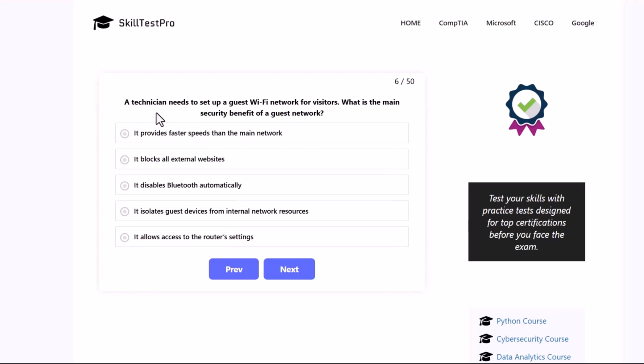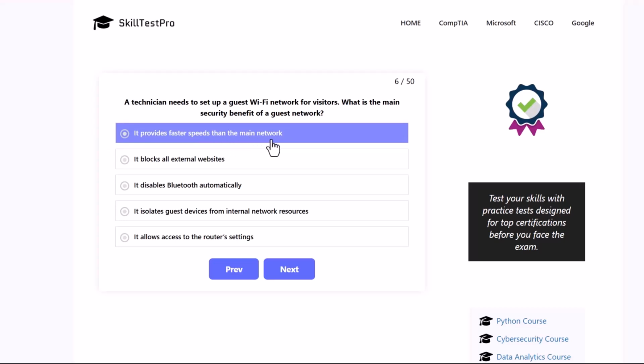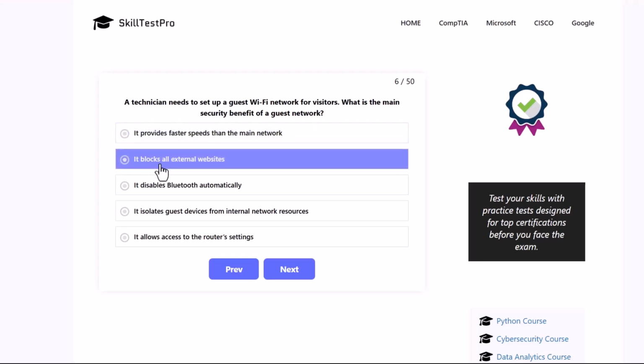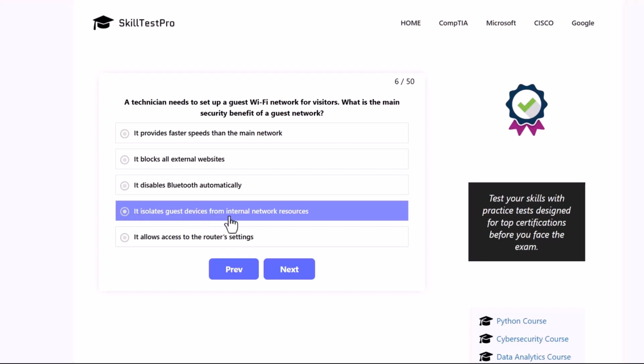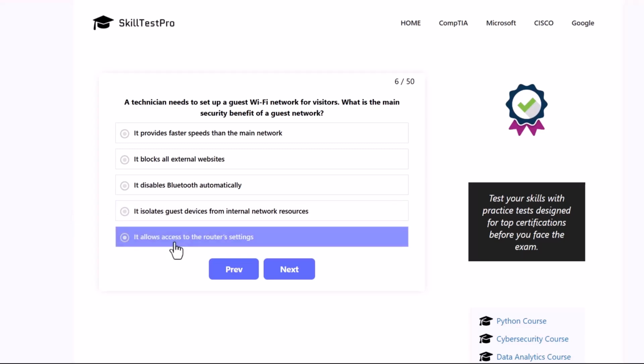A technician needs to set up a guest Wi-Fi network for visitors. What is the main security benefit of a guest network? It provides faster speeds than the main network. It blocks all external websites. It disables Bluetooth automatically. It isolates guest devices from internal network resources. Or it allows access to the router's settings.